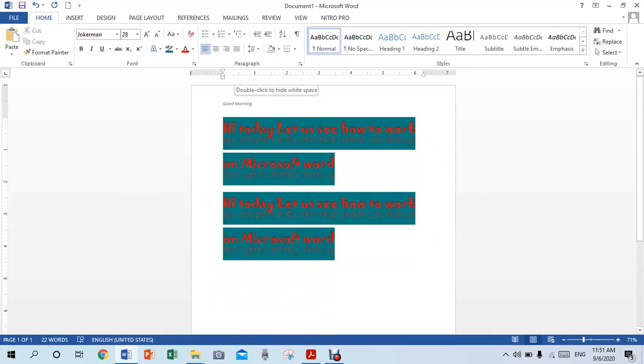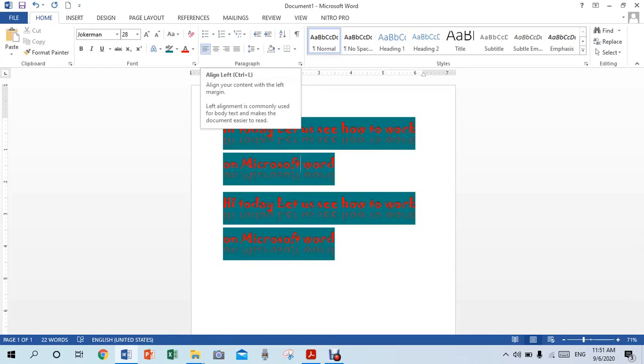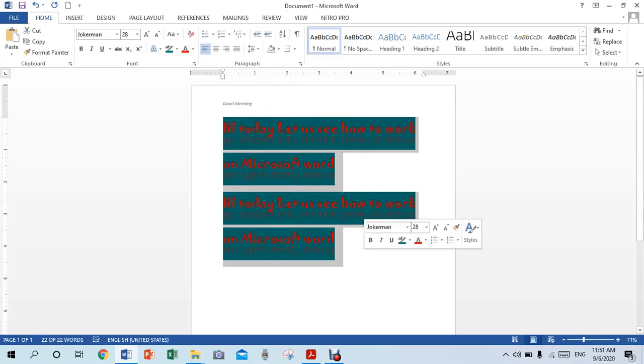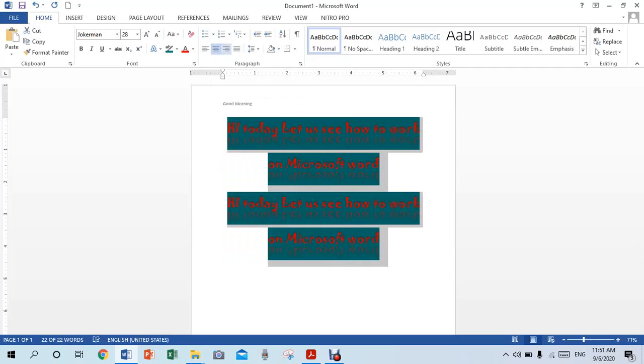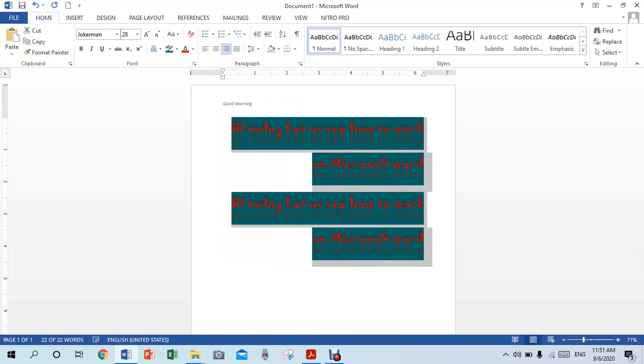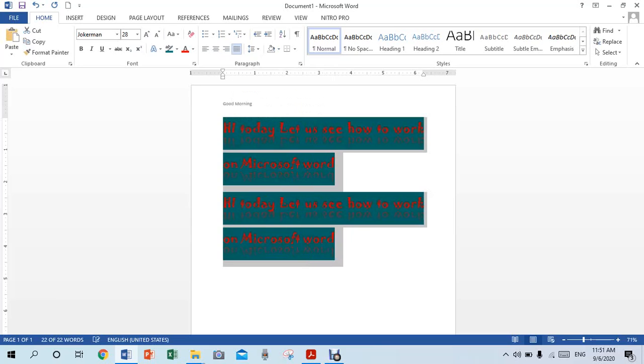Now let's see how to make these words center, right, left, and justify. Let's see first how to make this left. If you want to make it left, you can select everything and click on this button. If you want this to be in the center, you can click here. If you want your paragraph to be on the right, you can click on this button. If you want your paragraph to be fully justified, you can click in between here.